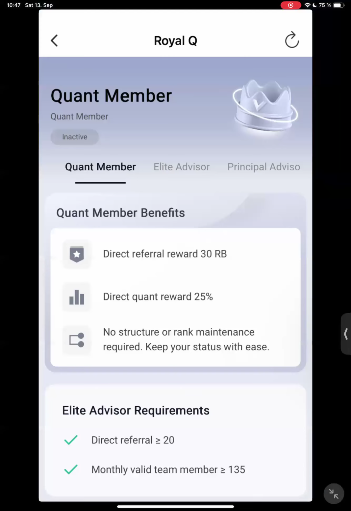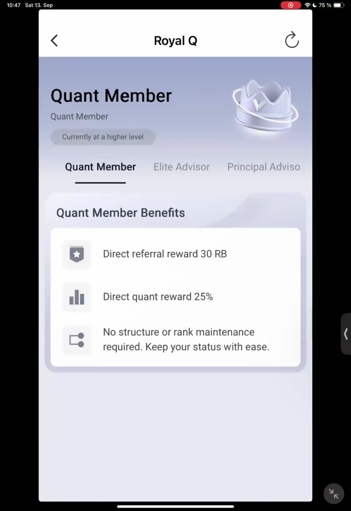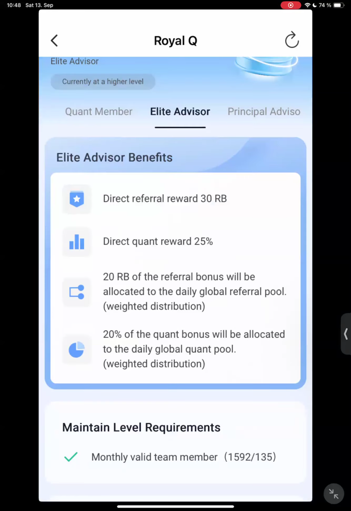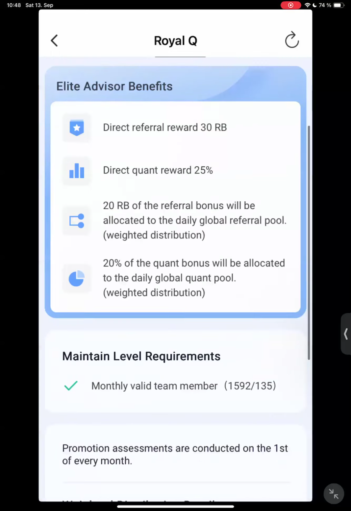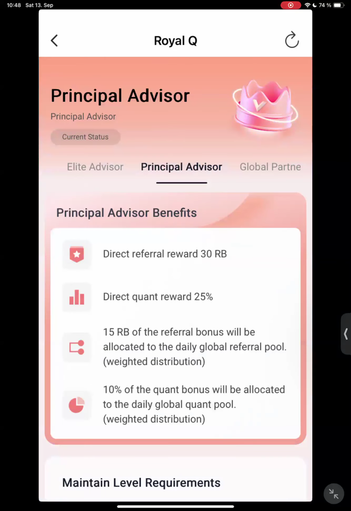All right, user benefits. So this is where you'll be able to see the ranks and how much you can make on each rank. Okay, so we have the quant member. Once you activate someone, you earn 30. Then the direct quant reward is 25%. Okay, so over here, there is no rank maintenance, no structure required. Keep your status with ease. Then we have the elite advisor. Okay, so you can see each level and what you need to do to get to the next level. Okay. Then we have the principal advisor.